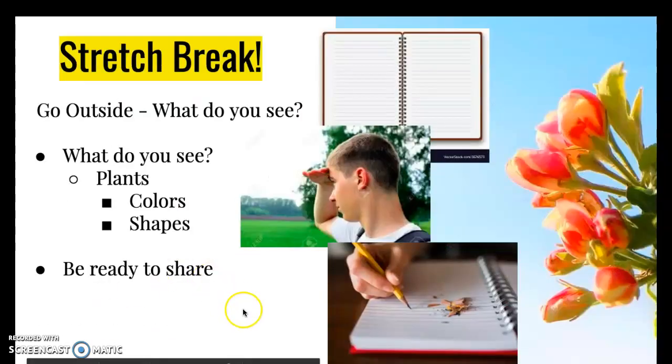Okay, so stretch break. We've kind of been introducing it. I just want you to go outside really quickly, and I want you to think about what you see. Write down just a couple quick bullet points in your science notebooks. Go outside, and what do you see in terms of plants in your front or your backyard? Do you see trees? Do you see flowers, bushes? What color are they? What shapes are they? Just make some quick observations and then come back. Be ready to share, so be ready to take a picture of what you wrote down and upload it to Seesaw.